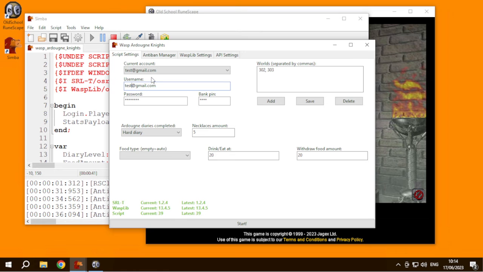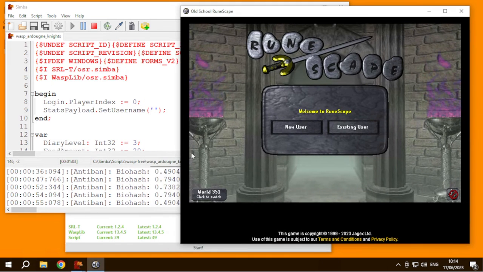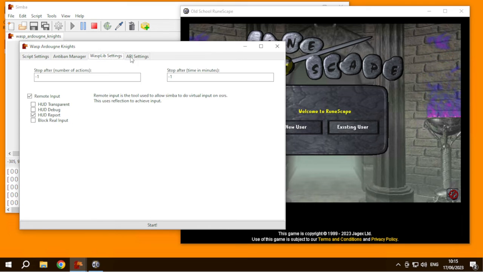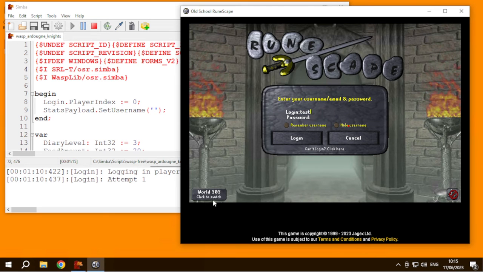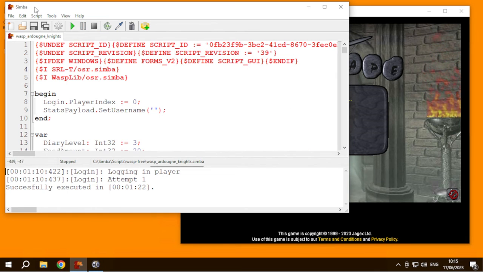To add more accounts, you just repeat the process, change the name, the password, the bank PIN, and the worlds if you need to, and click add again. Just keeps on adding accounts. See? Okay, once we have the accounts added, you don't have to do that anymore. So let me show you how it's going to start up the script. Press on start. It's going to randomly choose a world and try to log in. This is not going to work because, you know, it's a fake account for showcase.